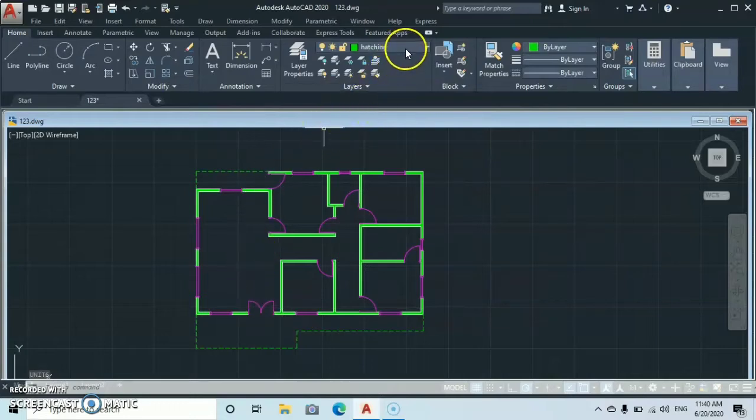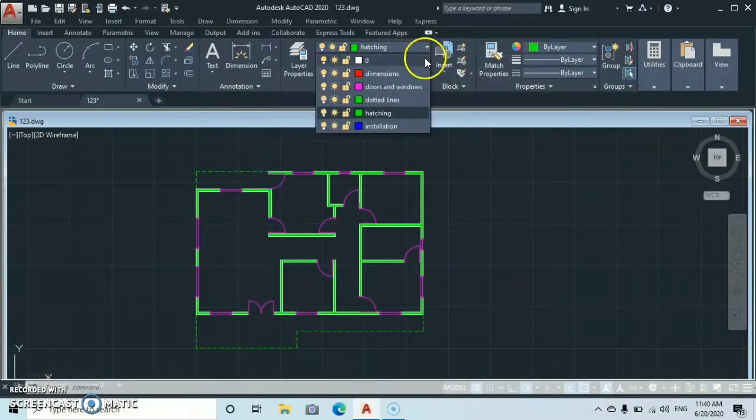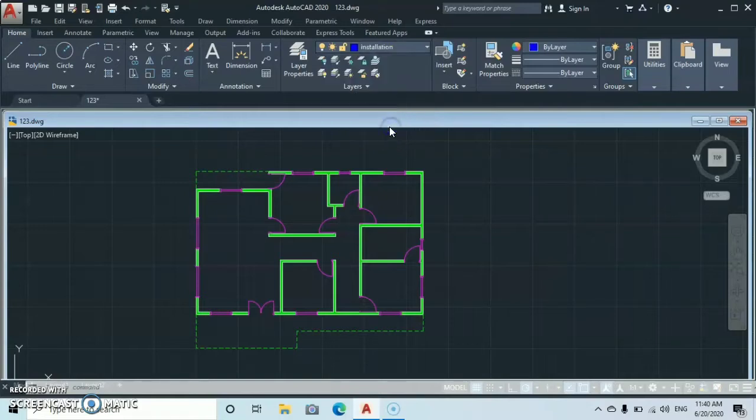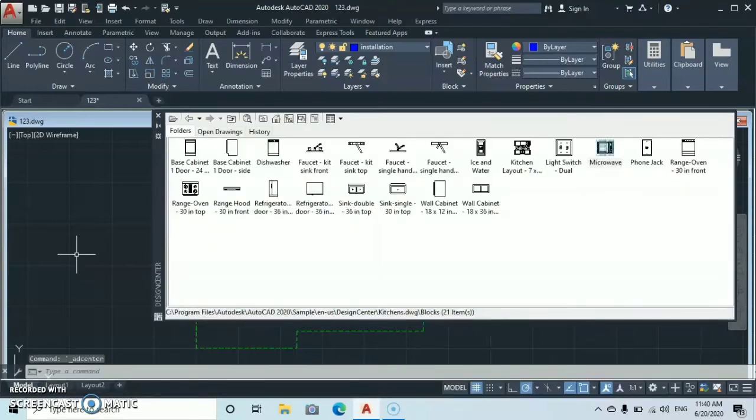Then you go up to your layers and drop down your layers. Remember, we already typed in all the information here. So we go to installation. Then the next thing we want to do is click Control 2, and then this bar will pop up.